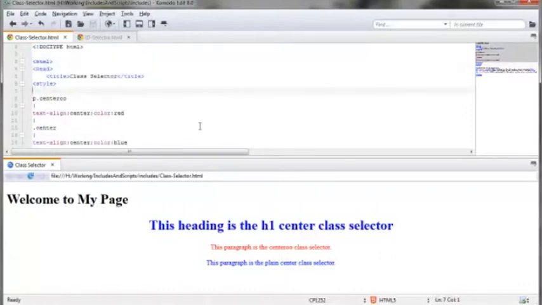The beauty of using a class selector like these, or any class selector for that matter, is that you can use it on several different HTML elements. Now, if this were an ID selector, you could only use it on one HTML element. But that's the making of a different video.